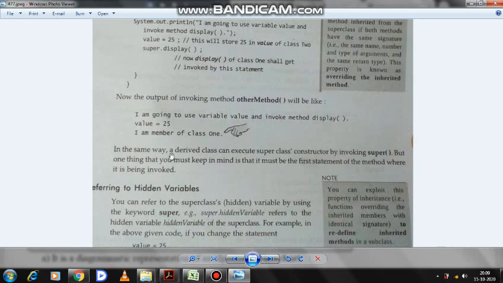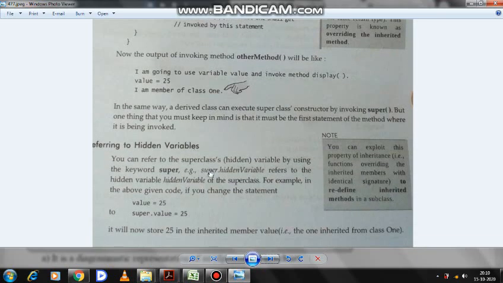Next, in the same way, a derived class can execute the superclass constructor by invoking super, but you should remember that this should be the first statement. Next, referring to hidden variables. How can we refer to hidden variables? Same thing, using the super keyword dot hidden variable name. So if I want to refer to the value variable in class 1, then I should write super dot value equals 25. Now the class 1 variable will be referred.